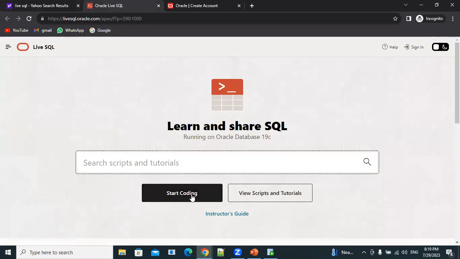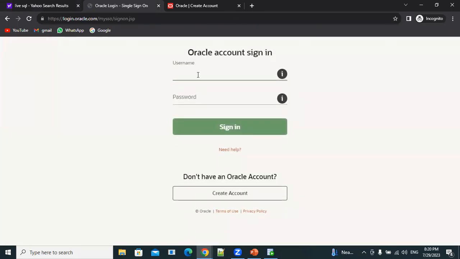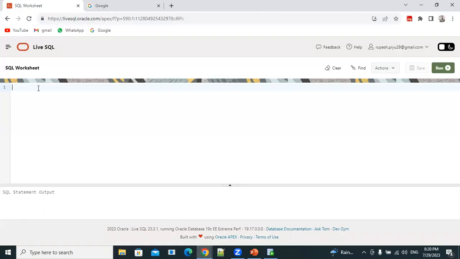Now click on start coding. Here you can enter the same Oracle account sign in. That's why I asked you to create an Oracle account also. So you can enter your username and then the password which you gave while creating the Oracle account, and then sign in. You will get this page. Here you can write all the queries, and on the right end you have a run option also. You can run that query.